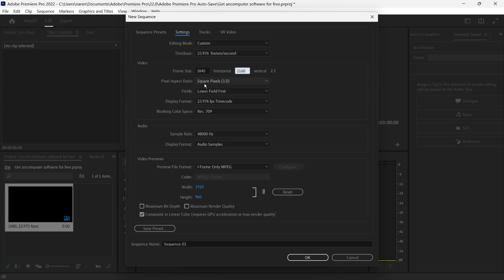2160. So this is for the case that you shoot all your videos in 4K. All right. So if all your videos are in 4K, you want to go ahead and change the frame size right here. You double the frame size from 1920 to 3840 and 1080 to 2160. Okay. And your pixel aspect ratio, you want to keep it square pixel.